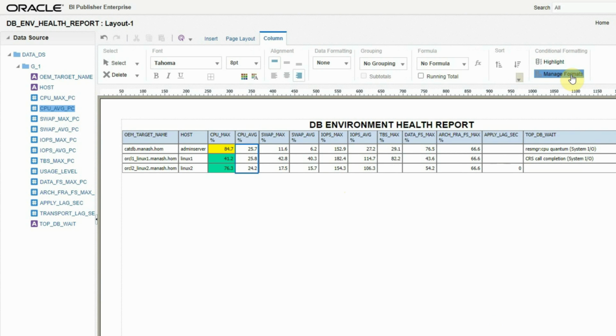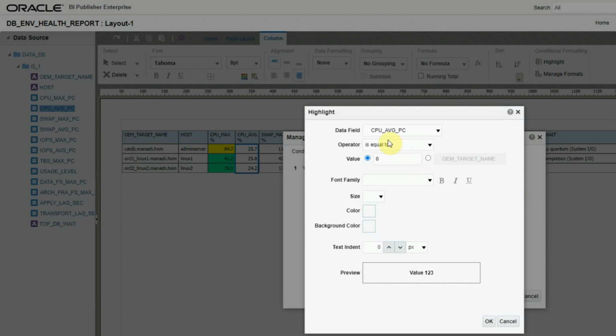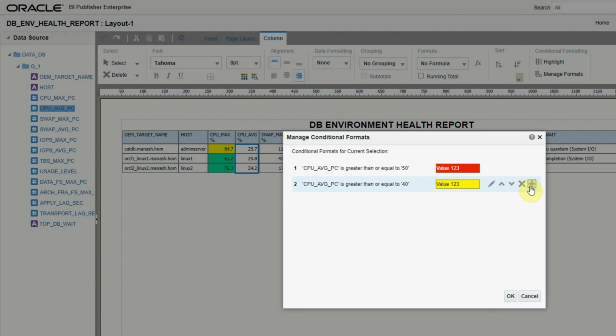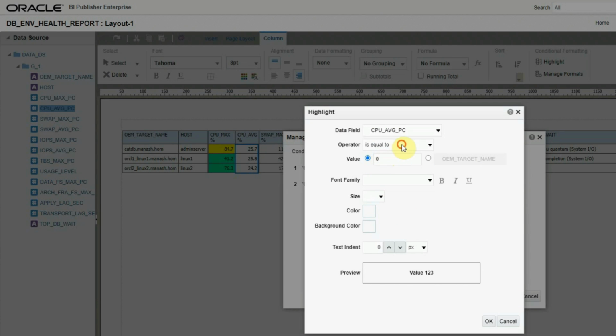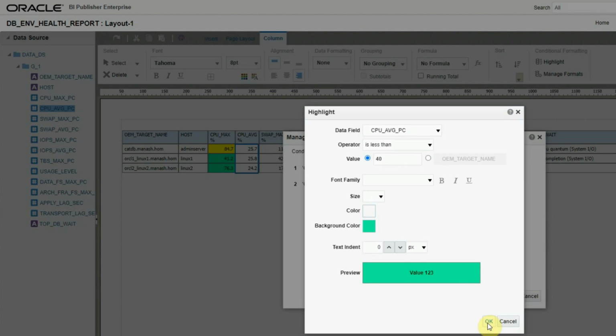Then click on the Manage Formats to add some more rules there. Click on this plus button. When the CPU average percentage is greater than or equal to 40, then it will be considered as warning, and it will be represented with a yellow background color in the cell. And when it is less than 40, it will be considered as normal situation, and the background color of the cell will be green. Click OK.